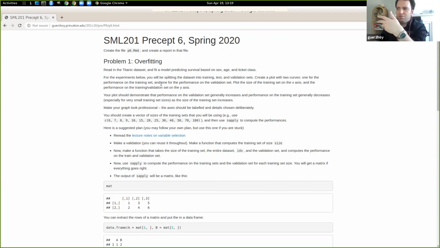So the takeaway from this problem is that if your training set size is small, then your performance on the training set is going to be high. So the CCR, for example, is going to be high, but your performance on the validation set is not going to be as good. As the training set grows, the performance on the training set becomes a little bit worse, but the performance on the validation set becomes better. So we will be creating training sets of those sizes, right? Like 6, 7, 8, and so on. So let me just copy that.